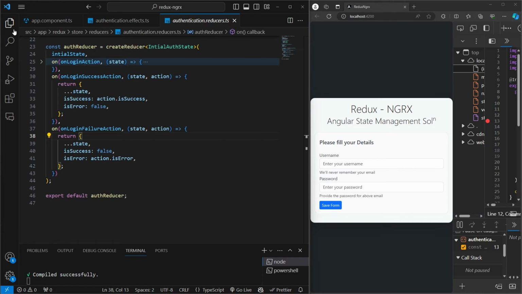So, with all this said, you know how actions, effects, and the reducers are working. But we are still left with how selectors work in Redux. So who am I? I'm Siddhartha Verma, and let's continue with this video.